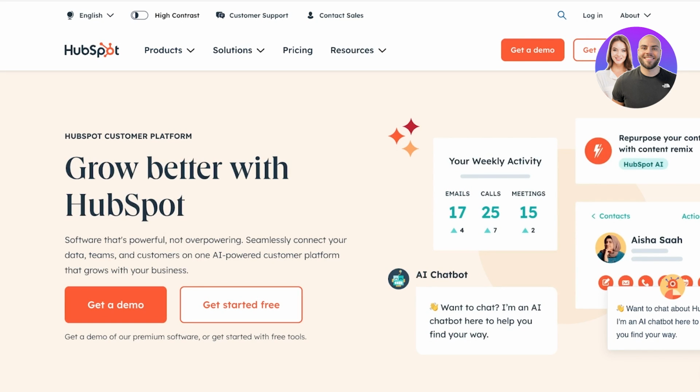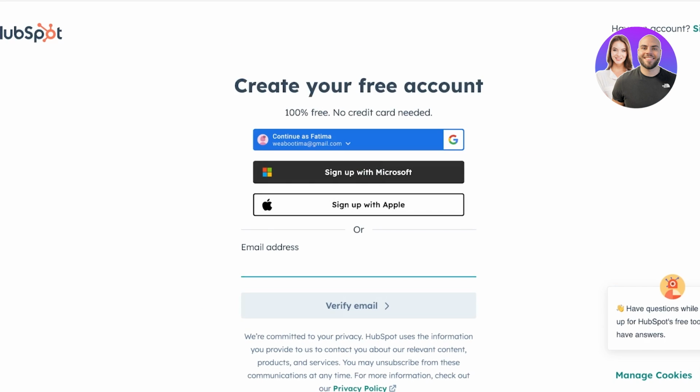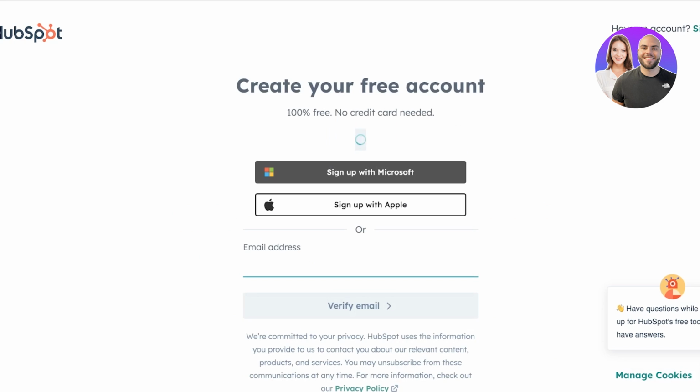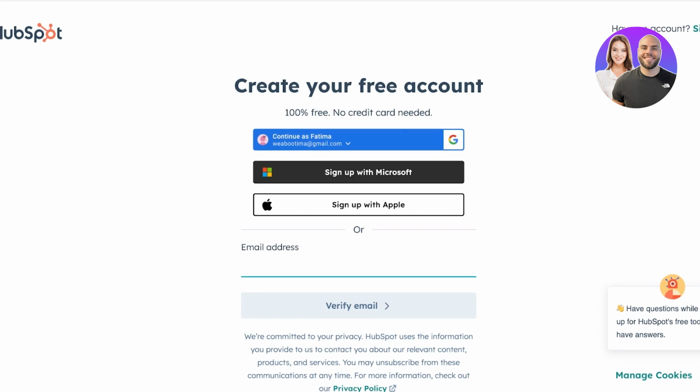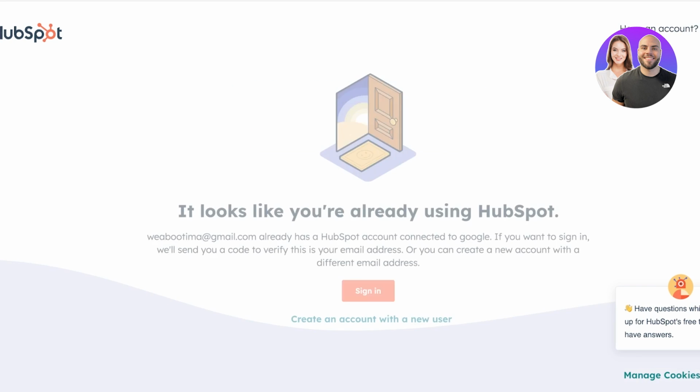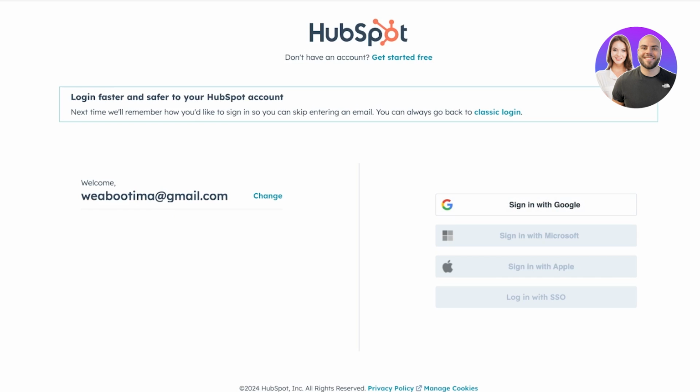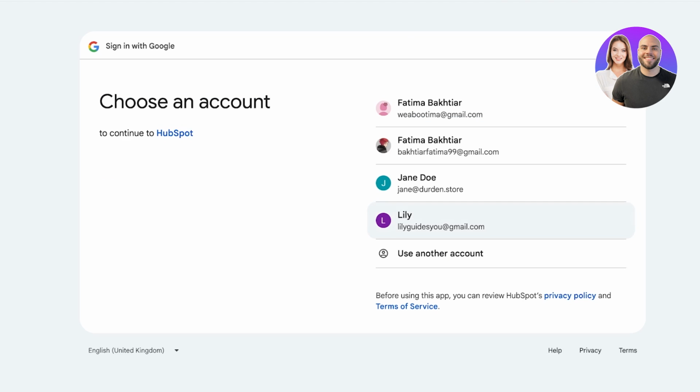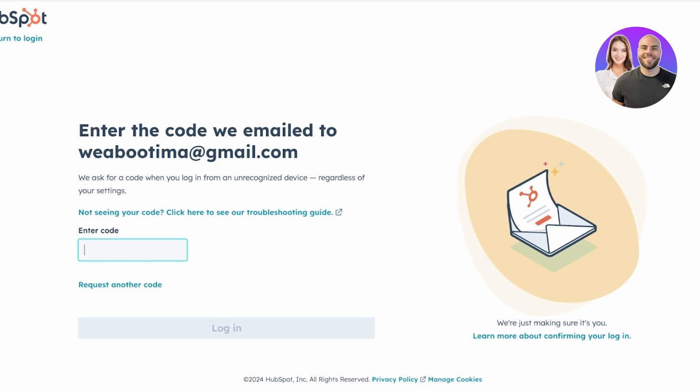To get started, simply head on over to HubSpot and click on Get Started for free. You're going to sign up with your email address or you can proceed with Google. This just depends on your personal preference on how you want to sign up. After that, we're just going to log on to our account, and I'm just going to sign into my account that I just created. And once we do that, we are going to set up our CRM.